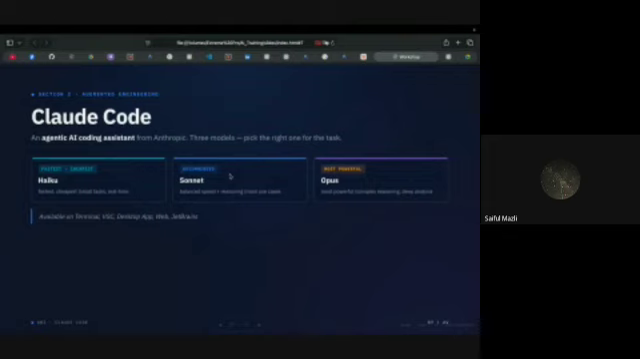So it is a lot cheaper than Opus and almost as good. The top one is called Opus. When I'm doing planning, I will use Opus. When I'm trying to design something, I will use Opus because it is actually quite good at doing that.